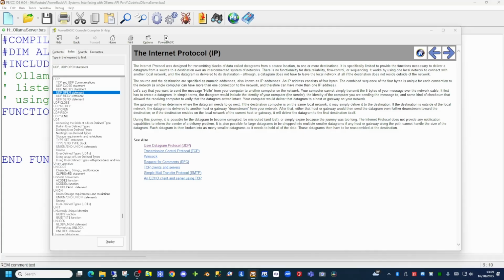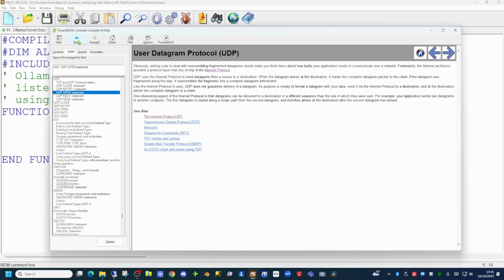However, there is light at the end of the tunnel. You can use the User Datagram Protocol. Using UDP saves you having to worry about fragmented data. By the time the packets have arrived at your application, they have been reassembled into the correct order. There's no guarantee that the UDP message will arrive at the far end. However, the packets themselves will not be fragmented, and this UDP is what we're going to be using today.